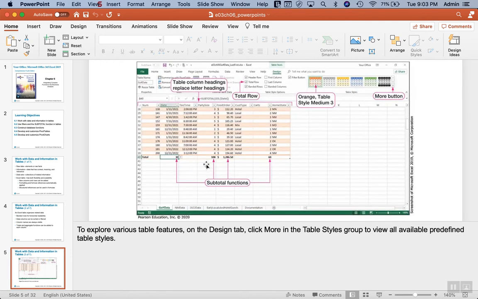So, we have subtotals, we can add totals to it. We have formats we can apply. We can break these things into totals. There's characteristics on this one.